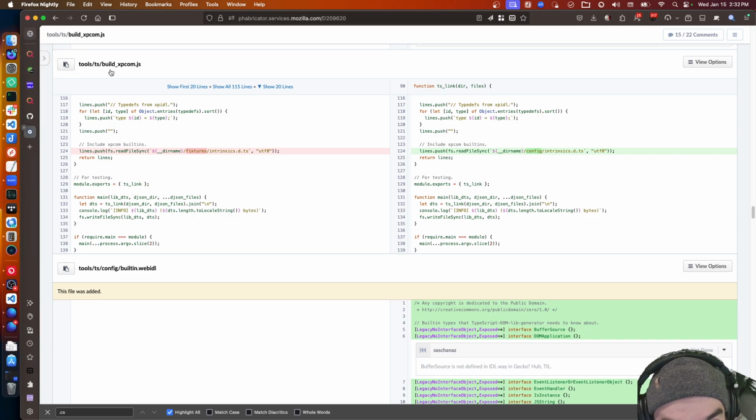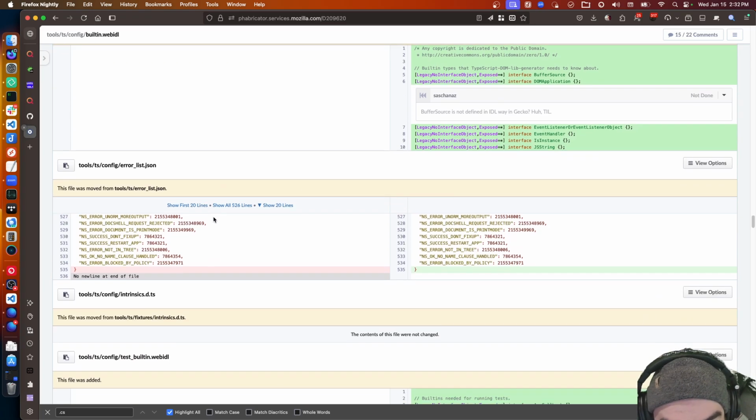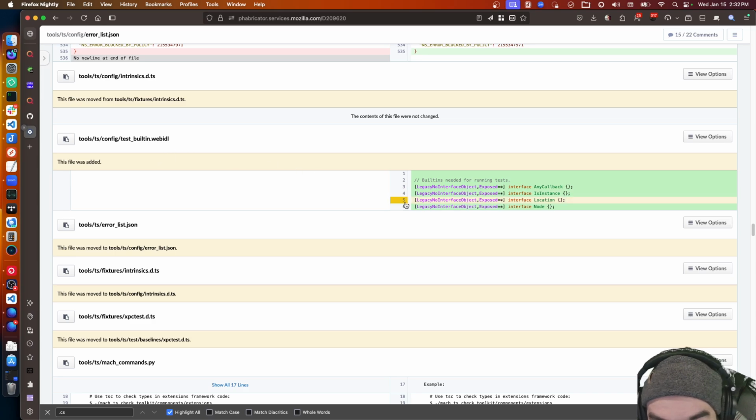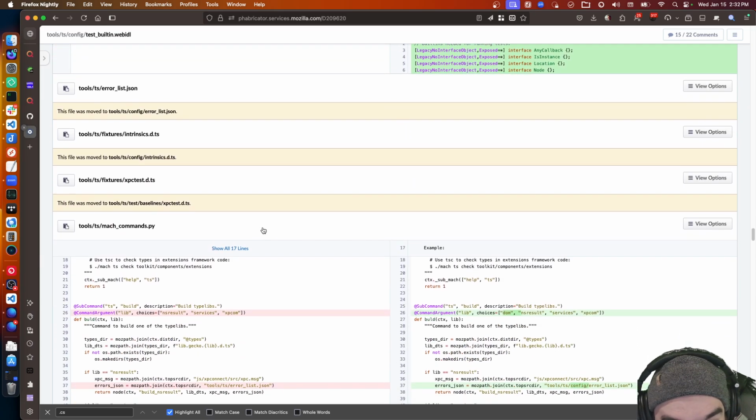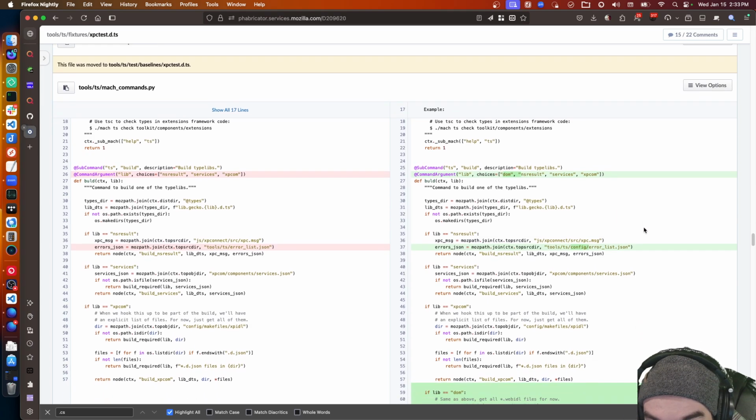And build XPCOM. XPCOM built-ins. Built-in, tsconfig built-in. Buffer source not defined the IDL way in Gecko? Huh. Interesting. Intrinsics test built-in. Mock commands. Build DOM as result services XPCOM.